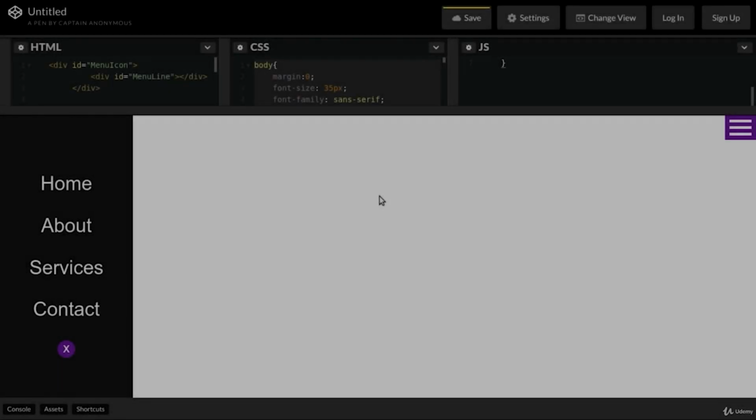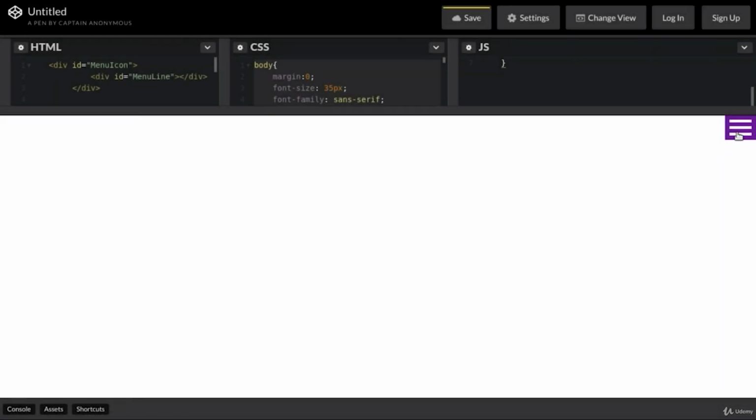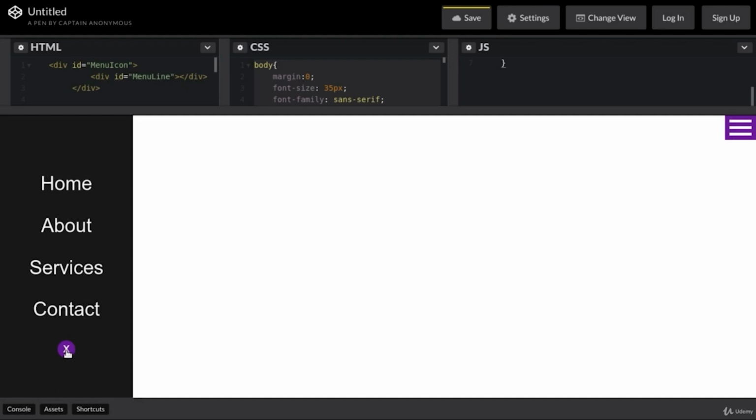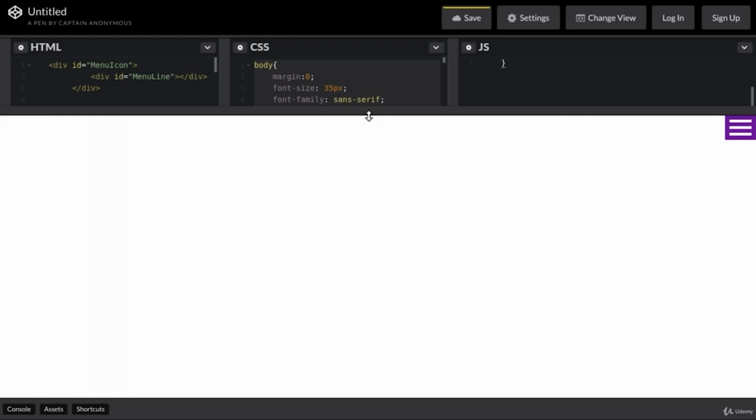Alright guys, this time we'll be making a menu sliding from left to right. So we'll have a special icon which will trigger the showing and hiding of our menu, and also we'll have a closing button so our content will be displayed fully. So let's see how we can code this with the help of HTML, CSS and JavaScript.